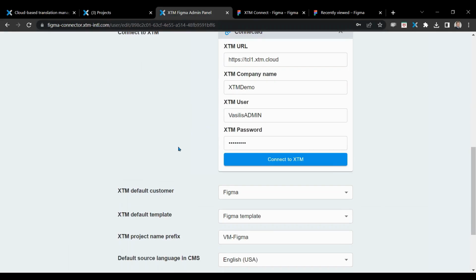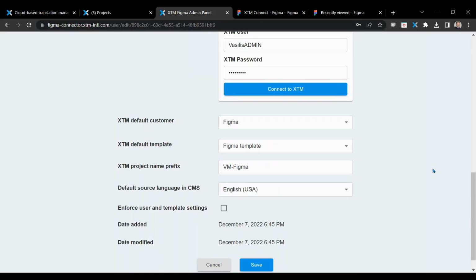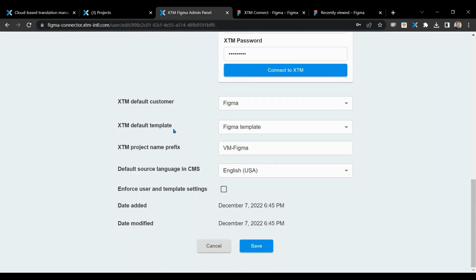Vitally important, the user must have a full PM role in XTM. If you are creating a Figma user, within XTM we can specify that that Figma PM user can only access XTM itself via the API. That would restrict the access there. We also then have the default customer. You can see these are all the customers that I have within my XTM instance that have been synced. I've created one called Figma. We also have a project template.